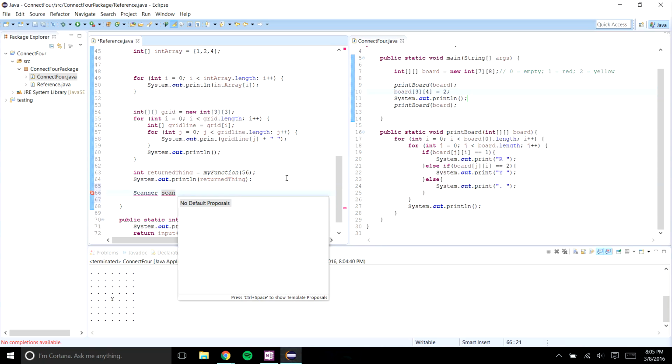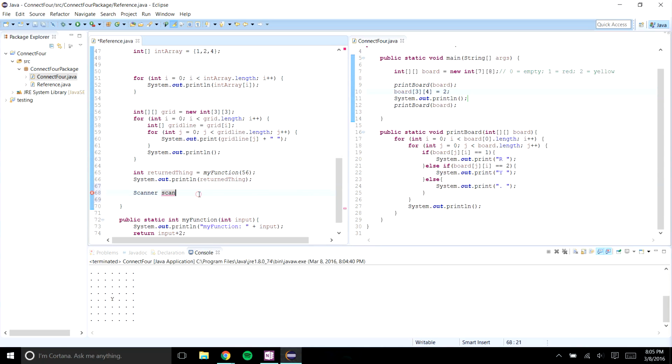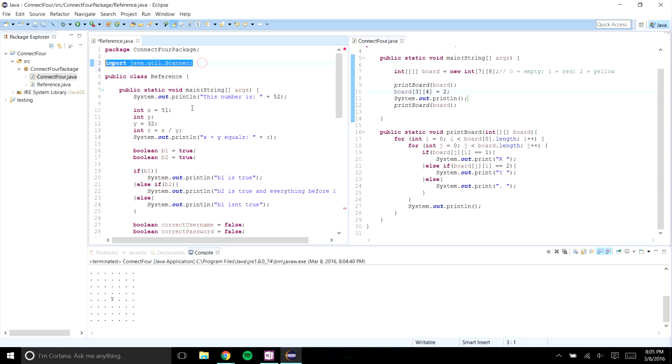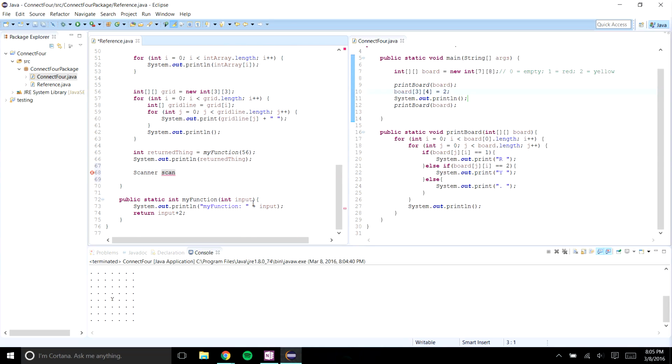For the scanner, you need to import some stuff. And here, if you just press Control-Shift-O after you've written the thing, it'll import for you. Importing basically means there's a lot of code that goes into getting stuff that you've typed into the console, and we don't really care about making that stuff. So we just want to use it.